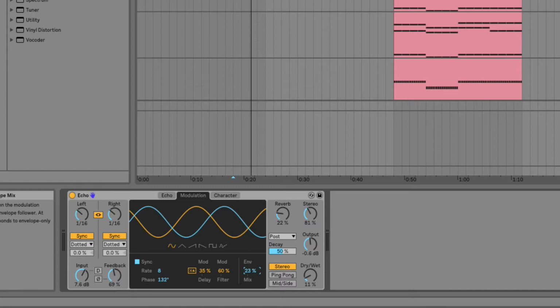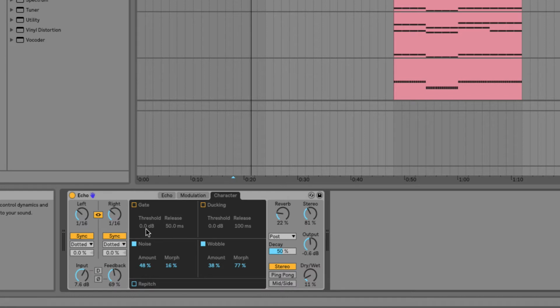We can also do the envelope, which is kind of sort of like a dry wet mix for your modulation. You can kind of think of it that way. So 100% would be all modulated and 0 would be no modulation. It's a little more complicated than that, but that's the basic gist of it. And then character are a couple other fun things you can do.